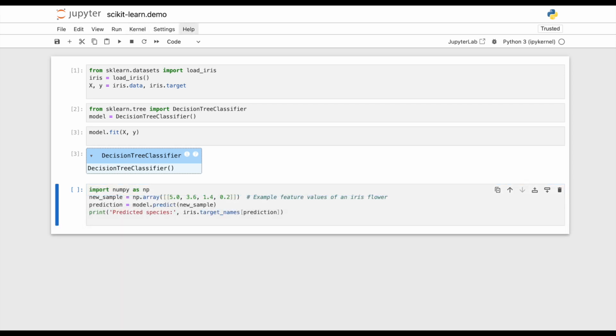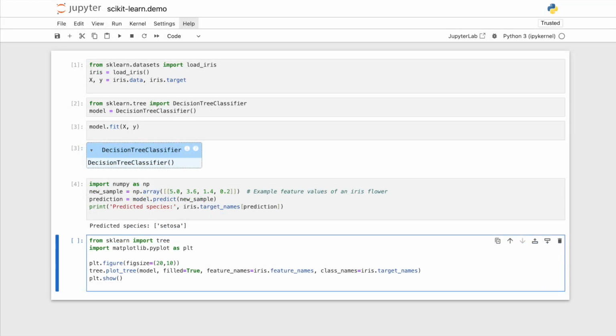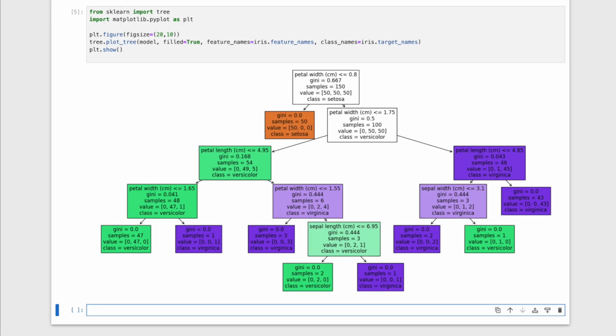Once the model is trained, we can use it to make predictions. Let's predict the species of an iris flower using a new sample. Here, iris.target_names will translate our numeric prediction back into the species name. To better understand how our decision tree makes decisions, we can visualize it. This visualization shows the paths in the tree, where decisions are made based on the features.